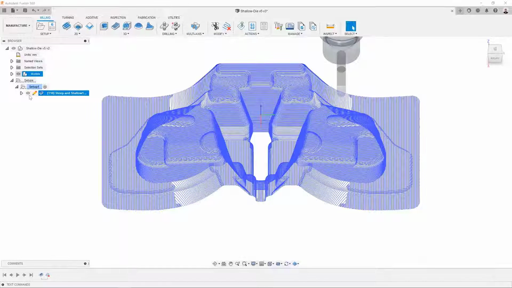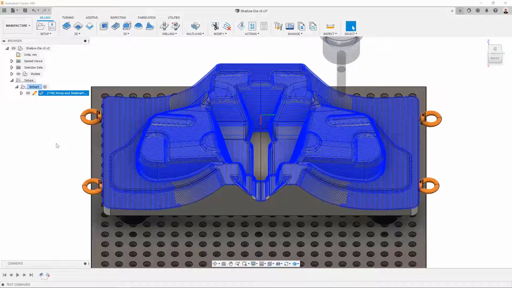It's worth underlining that only the leads and links will be recalculated, meaning you'll save plenty of programming time, as the toolpath will not have to be regenerated.